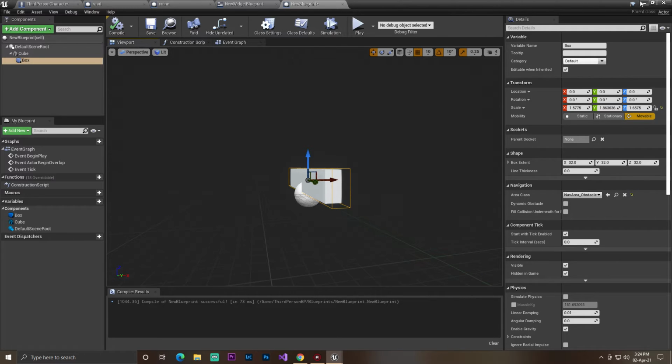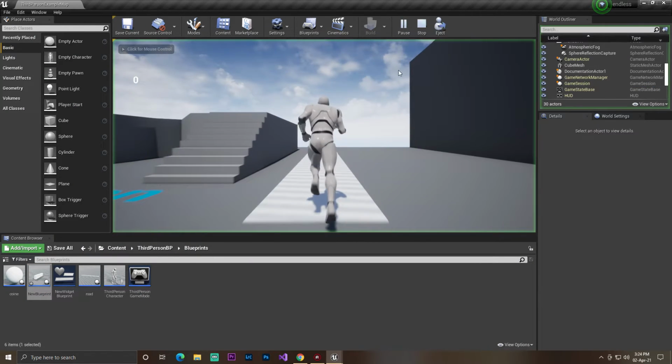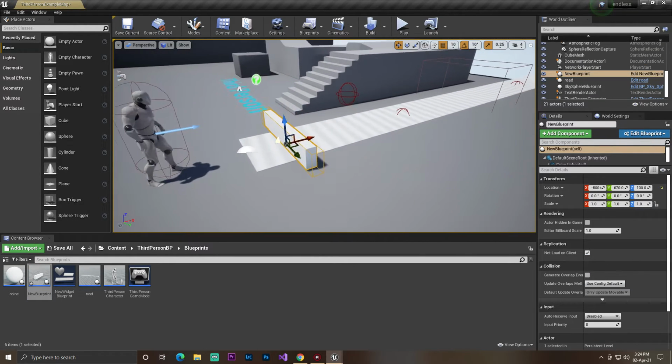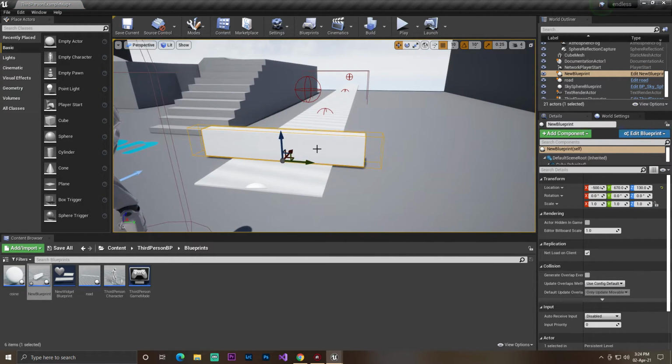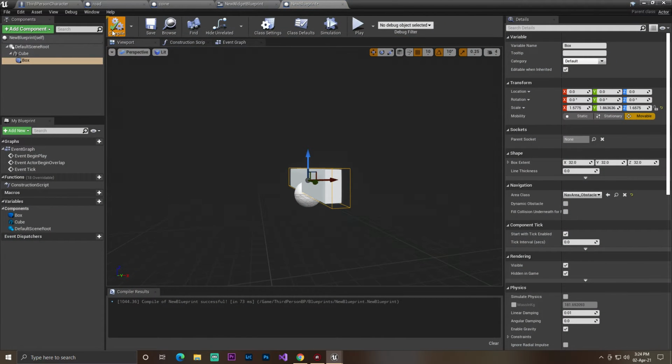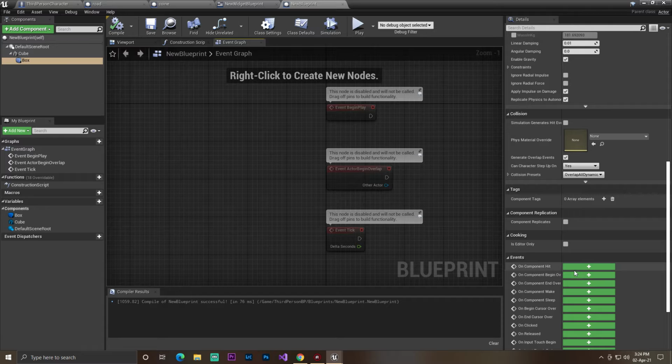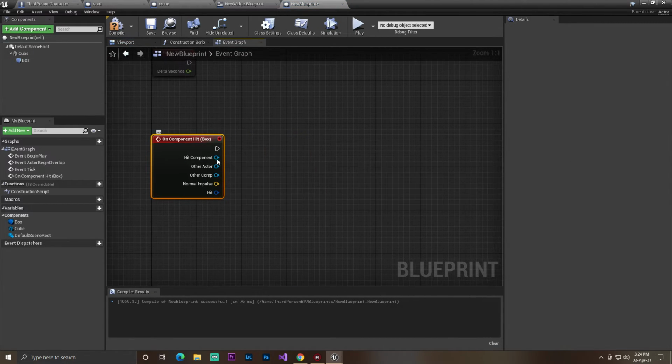Okay, I think this is good. If you want, you can check that by dragging it into your world and checking whether you are able to jump over it or not. Now go to the event graph, set your box collision, and give it the On Event Hit. Make sure that it's the hit one.